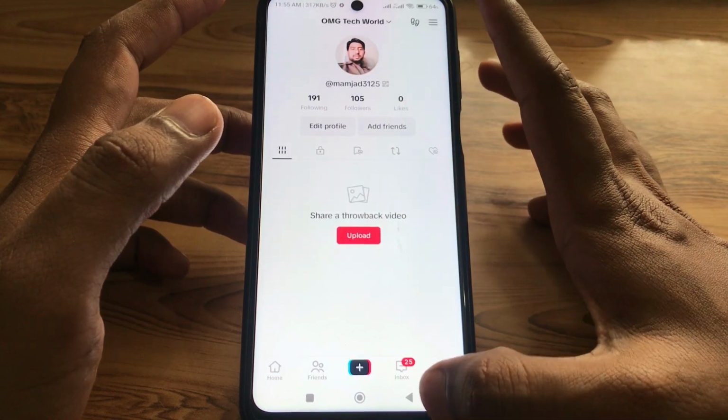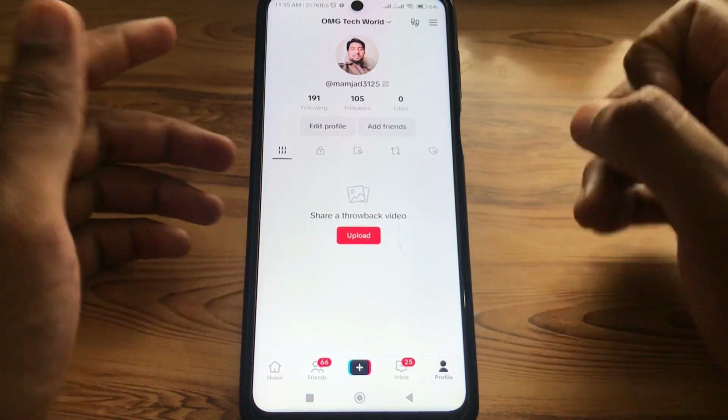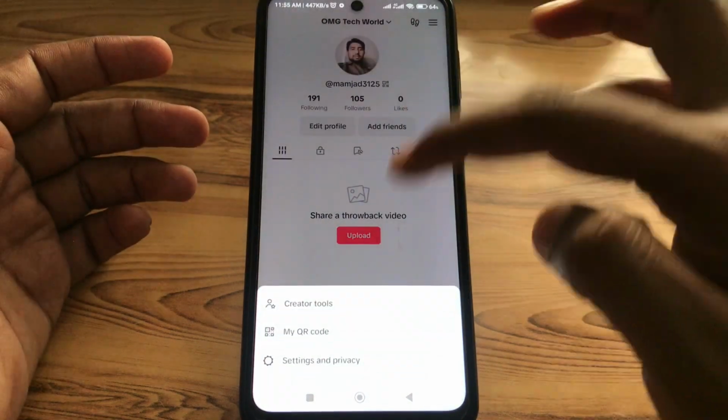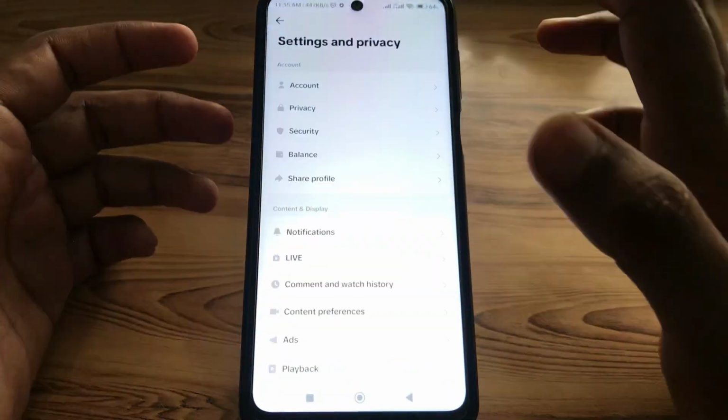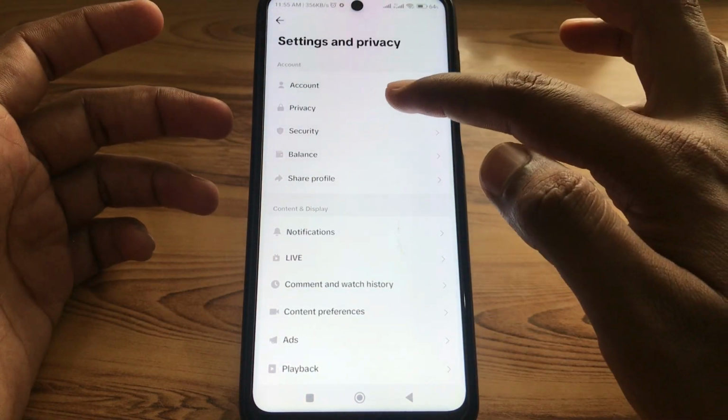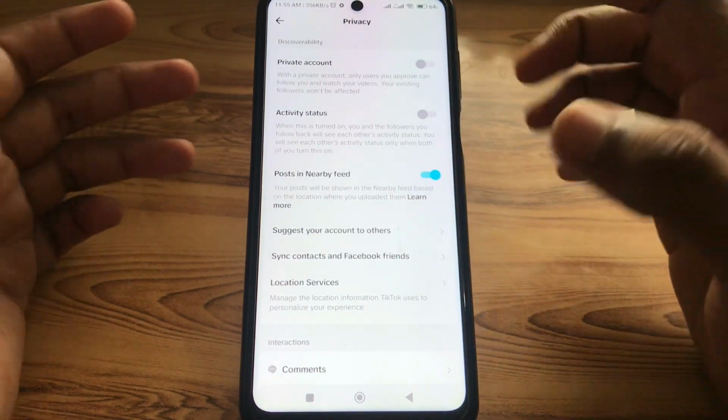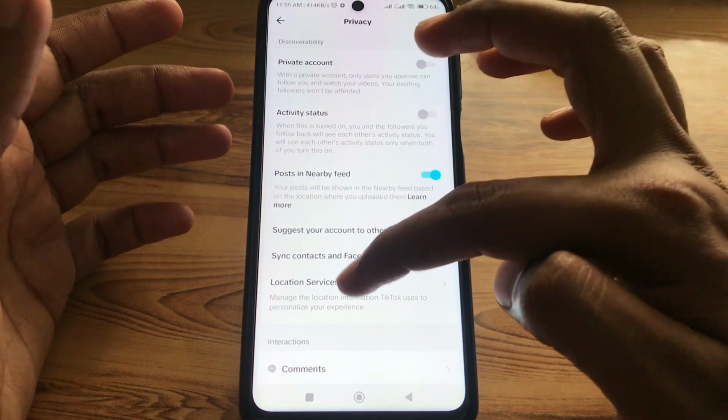First of all, the first thing you have to do is simply click on the profile. After that, you have to click on settings and privacy, and here you have to click on privacy, and here you will find all the options related to your privacy.